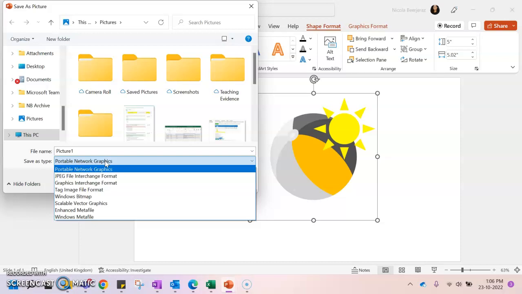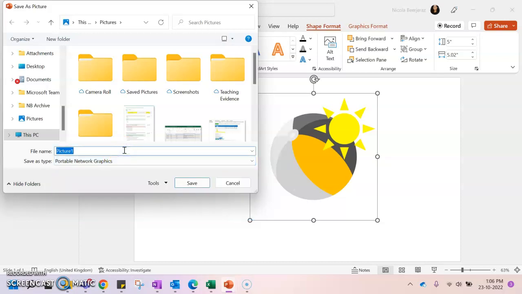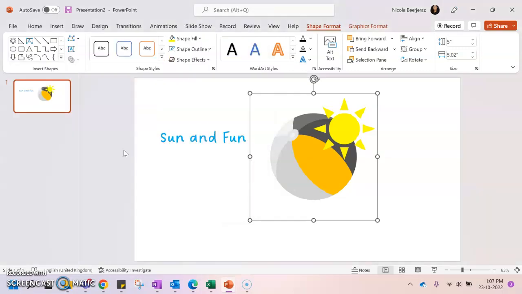You've got JPEG, you've got GIF, and so forth. We're going to stick to this. And obviously, as you've been informed before, we need to think of a suitable file name. So for this, I'm going to call it beach logo and then save. And that is now saved as a separate image.